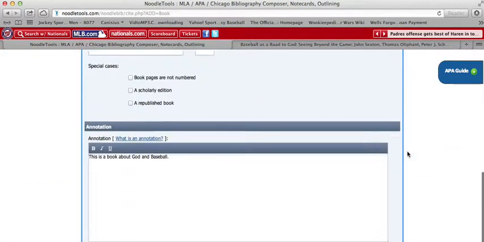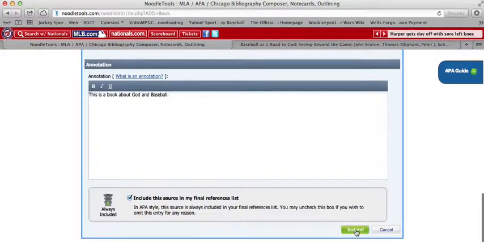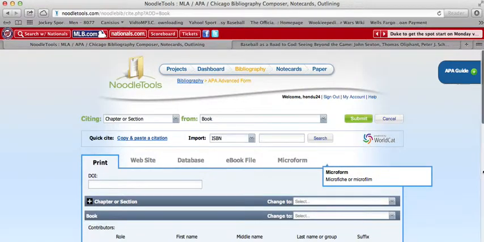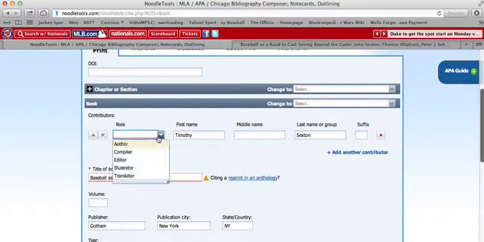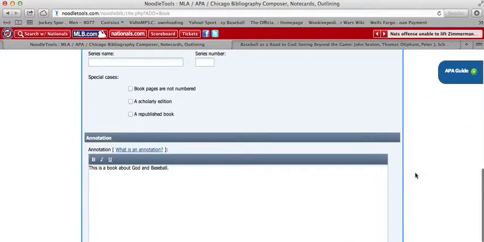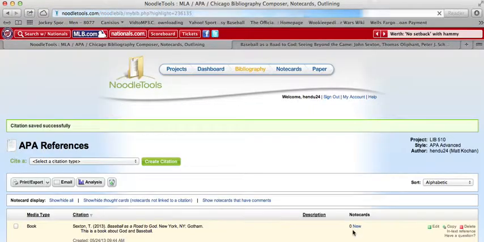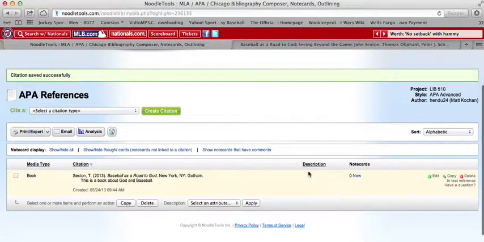So now let's say we did it all correctly, and submit. Okay, I screwed up. So it does want you to choose the author. Okay, and now let's try it again and submit. And voila, here is your citation right here. And as you can see, this is capitalized, the road to God, where it should be lowercase because it's APA. So you can go back and fix that, and again, I will show you how.